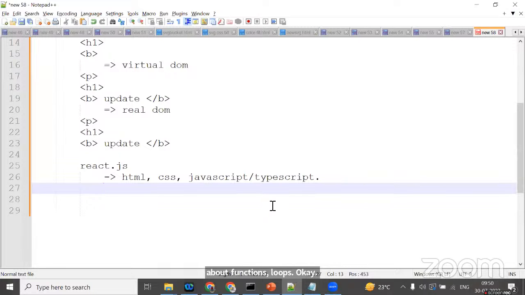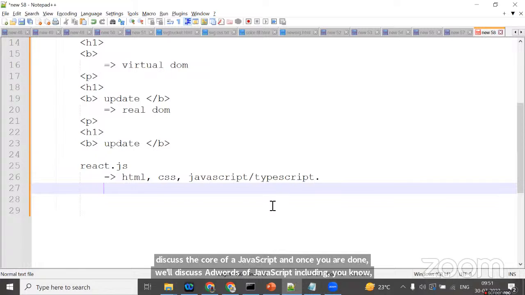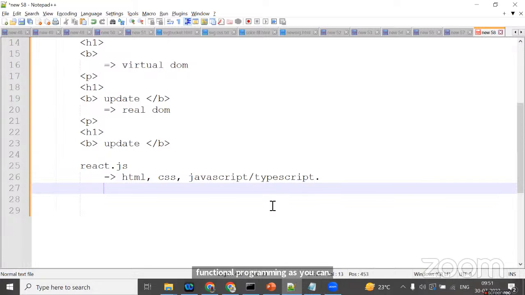But to understand the depth of React.js, you should know functional programming: what it is, how higher order functions work, callbacks, closures, all this stuff. In our regular sessions, we will discuss core JavaScript, and once we are done, we will discuss advanced JavaScript, including functional programming and asynchronous programming, such as promises, promise hell, promise chains. Then we'll get started with react.js.